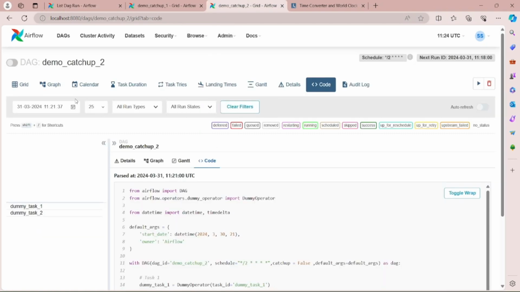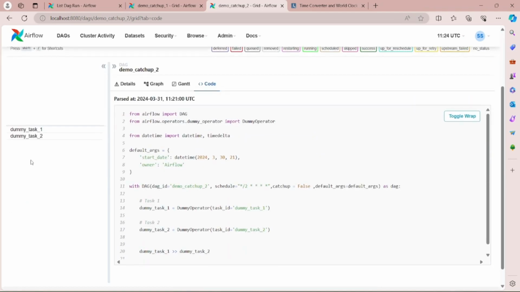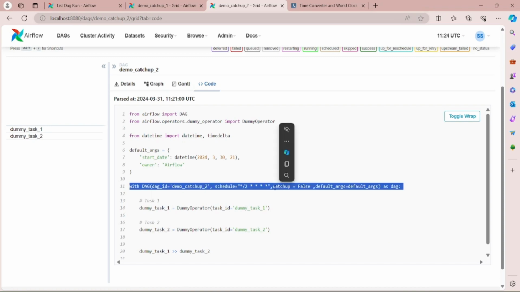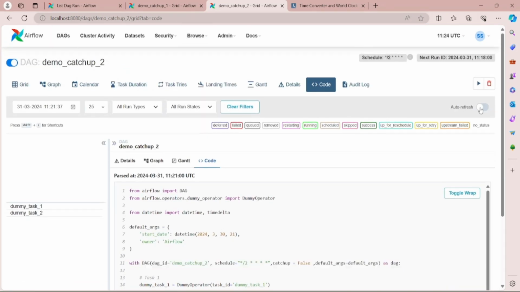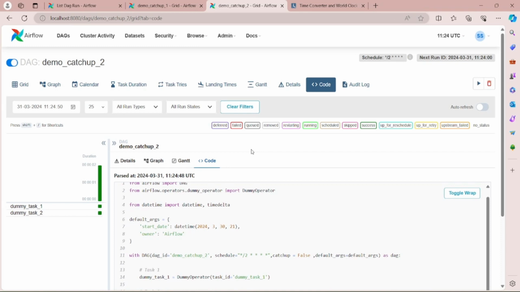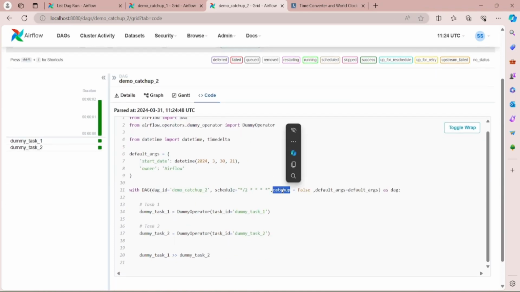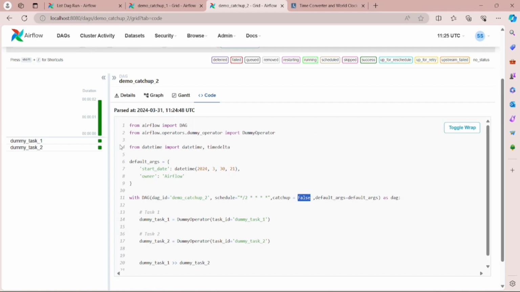Now we have another DAG. I have started it. Here we have set catch-up to false. So by default, when I turn on this DAG, only one run is expected. Here you can see only one DAG run, as we have set the catch-up parameter to false, so it will not run for the historical runs. And this DAG will automatically run every 2 minutes.